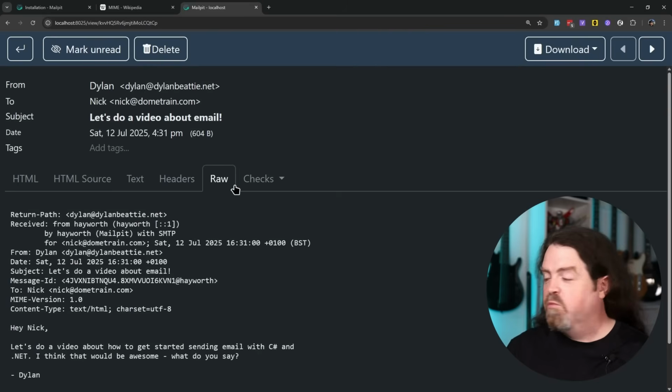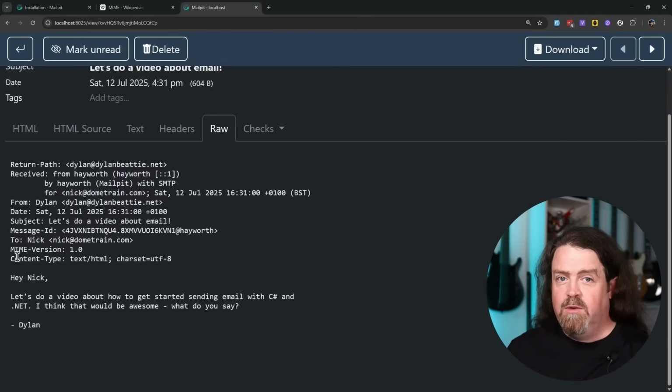Now, open up the Raw tab here and take a close look at the mail headers. There are 2 new headers in there. The first specifies MIME version 1.0, and then there is a content type header saying this message is in text/HTML format, and it uses the UTF-8 character set. Content type text/HTML should be fairly self-explanatory, and we don't need to worry about the UTF-8 bit just yet. But what is MIME version 1.0?